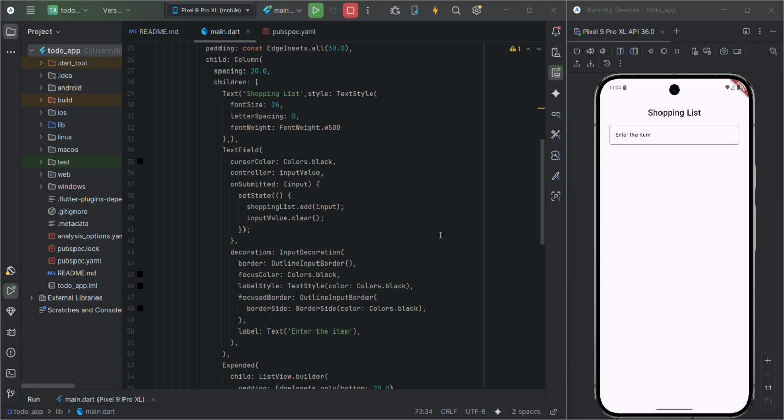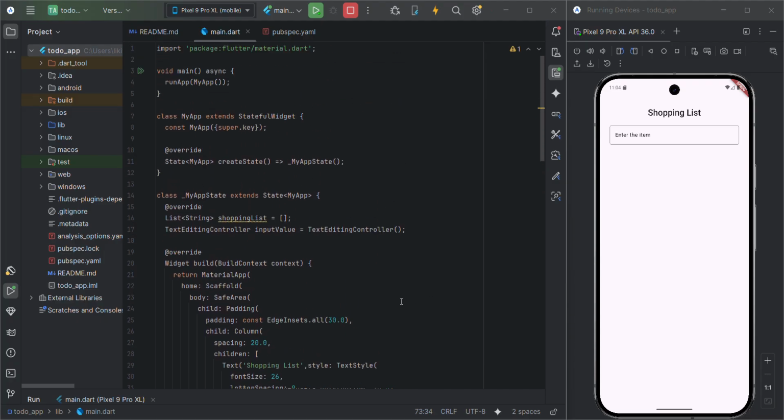So the thing here is, how do we use Hive in our projects? How do we save the data is the first thing that we are learning today.